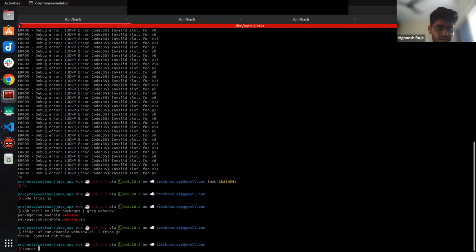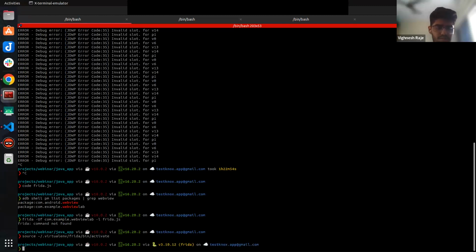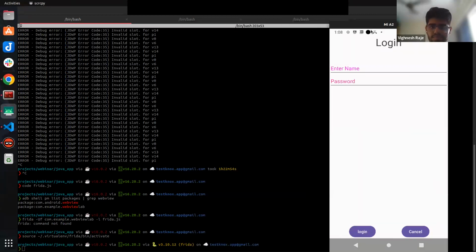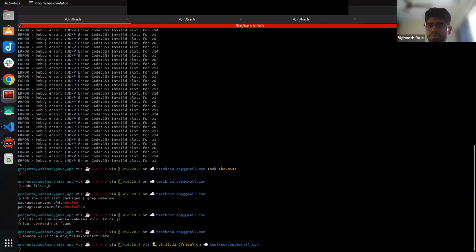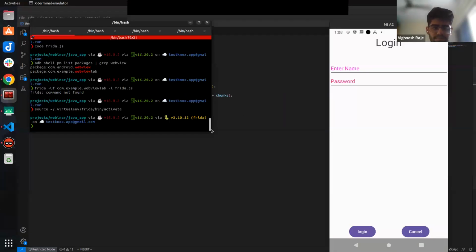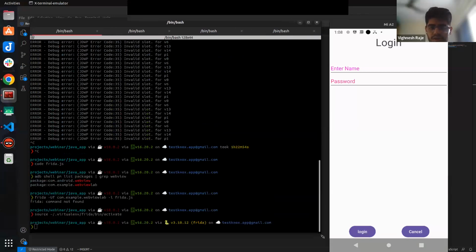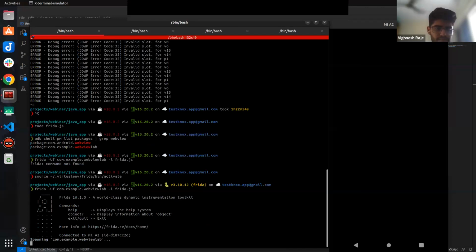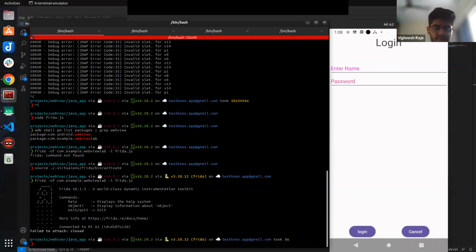I'll just minimize my terminal window a little, so the Android screen is also visible. Now we can run the Frida command. Okay, it failed to attach. We need to initialize the Frida server first.